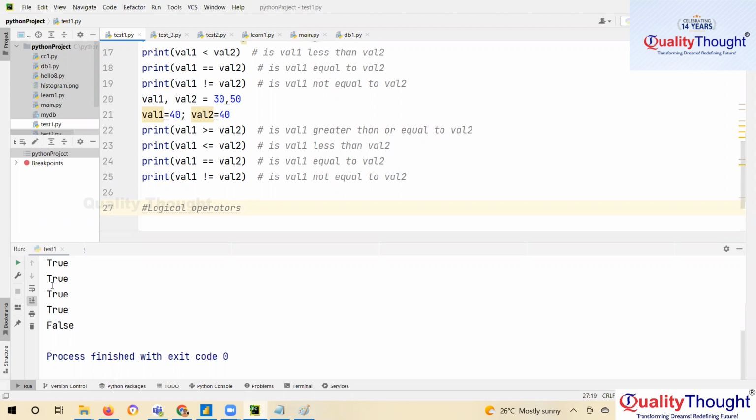So the logical operators are and, or, not, and the operation that we perform is called the logical operation. Logical operation is everything, while the operator is just the sign using which we perform it. Make sense? Yes, sir.